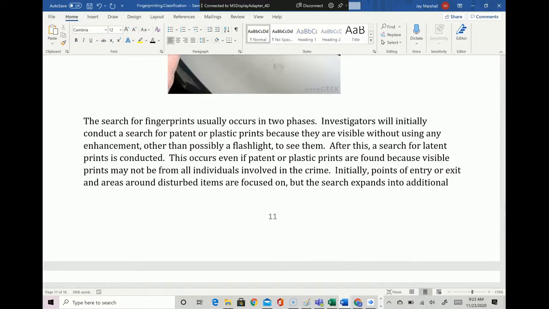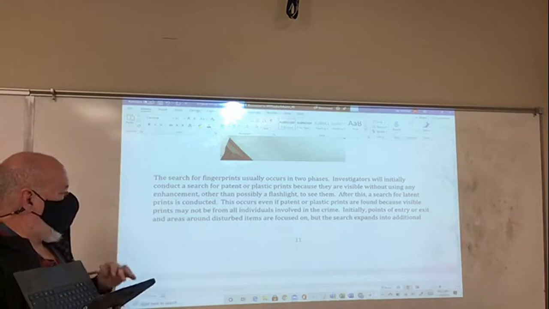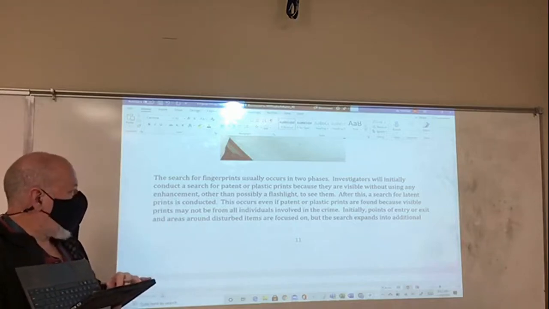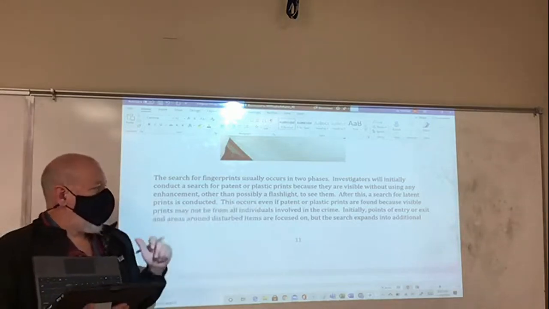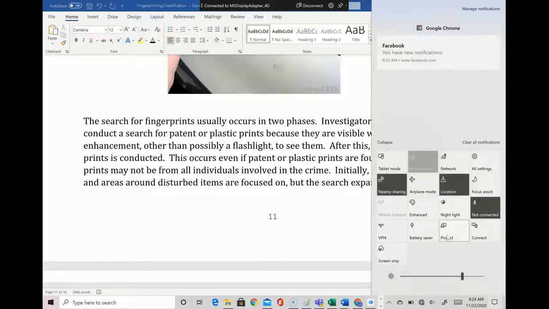Okay, search for fingerprints usually occurs in two phases. Normally, investigators will conduct a search for plastic prints or patent prints first because they can see them without any other enhancement other than maybe a flashlight. After this, a search for latent prints is conducted. And this occurs even if patent or plastic prints are found, because visible prints may not be from all the individuals in the crime.